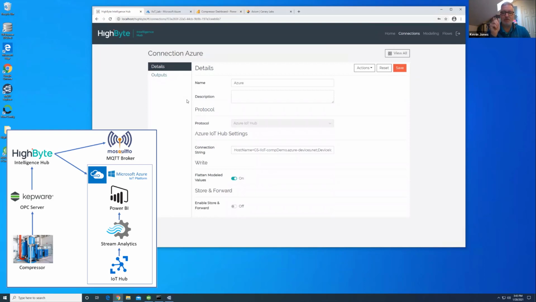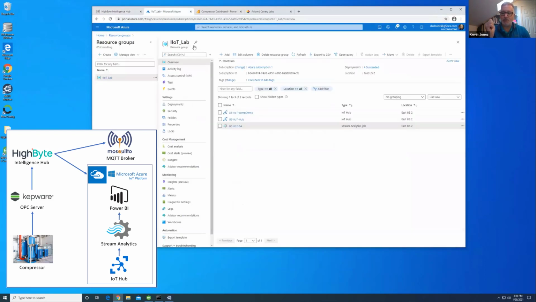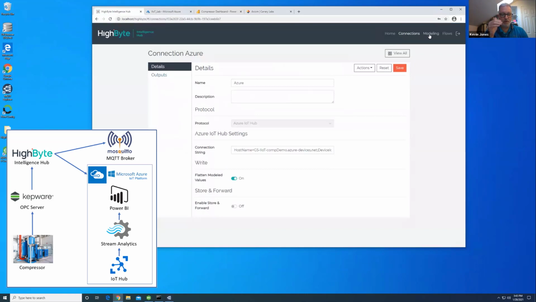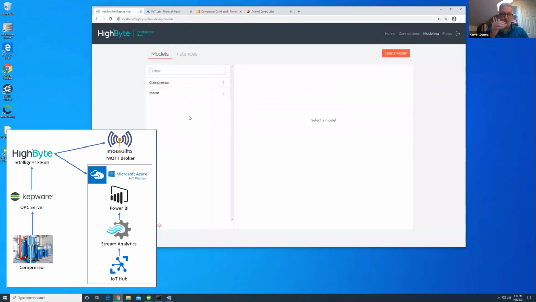And in Azure, then you're specifically using Stream Analytics to grab the data. And then from Stream Analytics, you're pushing it to Power BI. And theoretically, at that point, that's when you can throw it over to AI and machine learning. Then going back through that, at a slightly lower level in HighByte, you are creating the connections to Kepware, the source, and the destination to Azure and also Mosquitto.